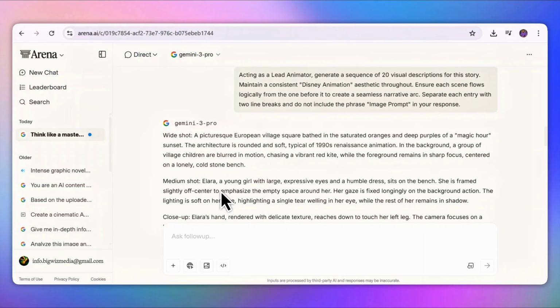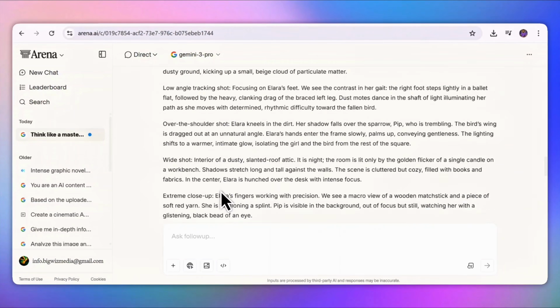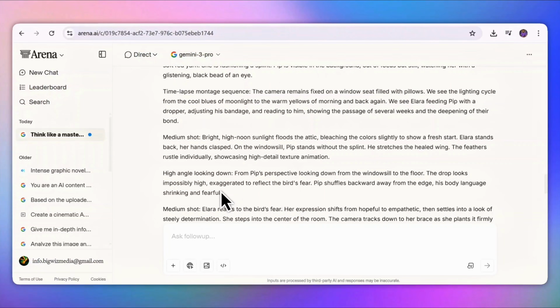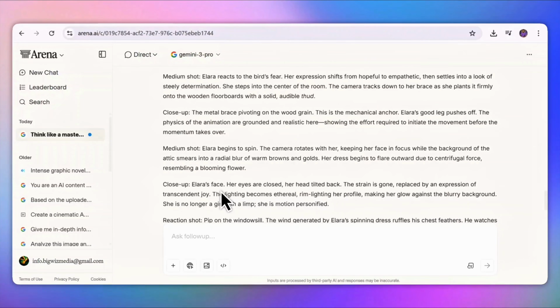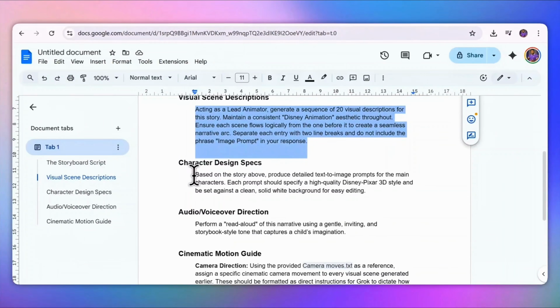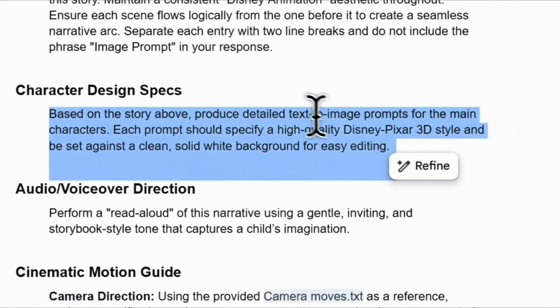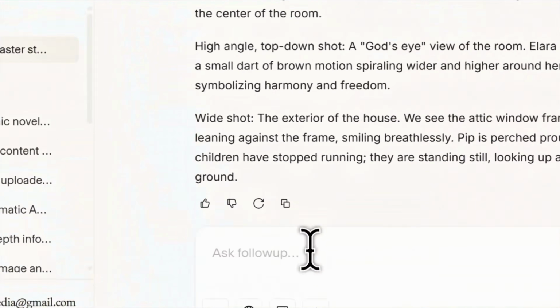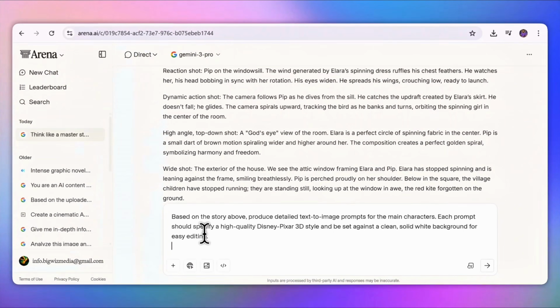All right, the scenes have been successfully generated, as you can see. We will use these visual descriptions to generate our images, which we will later animate using Grok AI. Next, I need to generate consistent character designs. I'll go back to my prompts document, copy the character design prompt, and paste it back into Arena.ai. This will generate detailed text-to-image prompts for our main characters, ensuring consistency in our video. I'll hit Send.